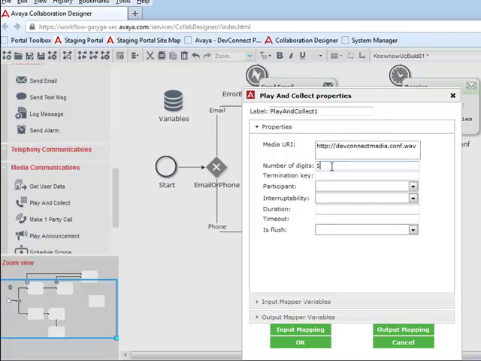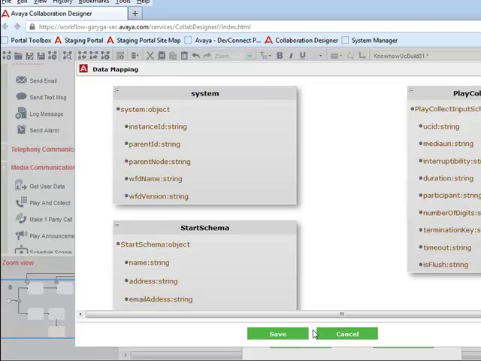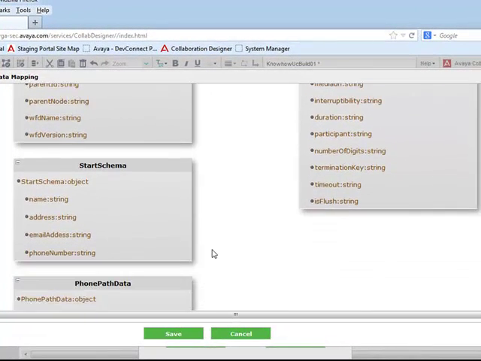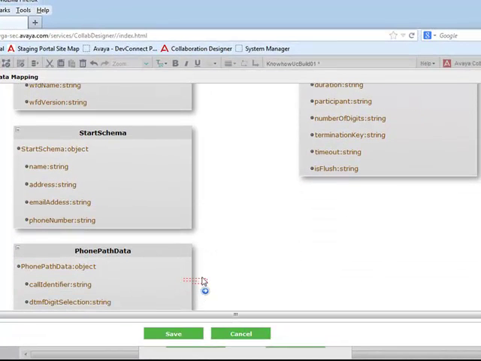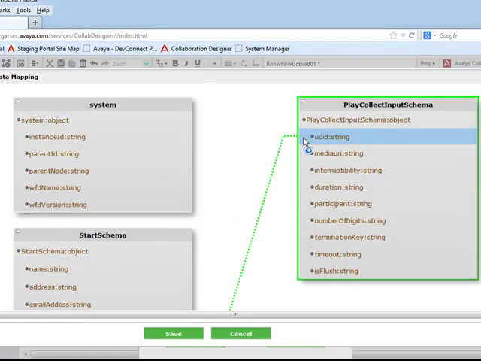Set the number of digits to be collected to 1. Define the call participants to whom the message is to be played, in this case just the called party, and complete the other property settings. Next, to specify the call into which the message is to be injected, select Input Mapping and link the phone identifier variable to the task's UCID input value.